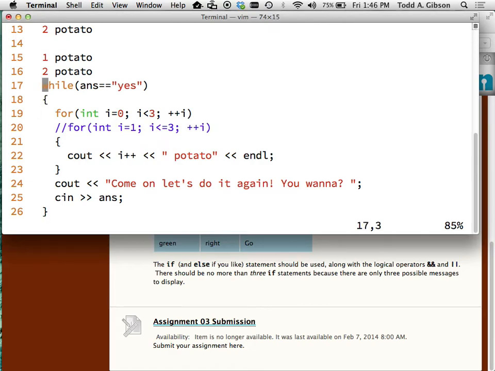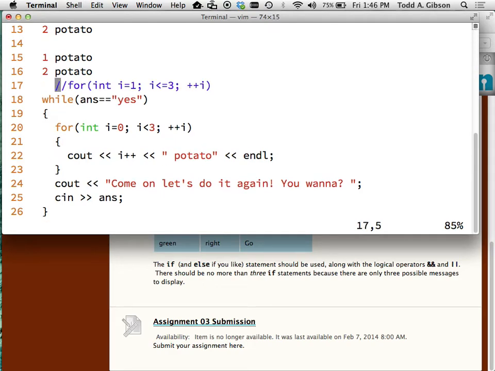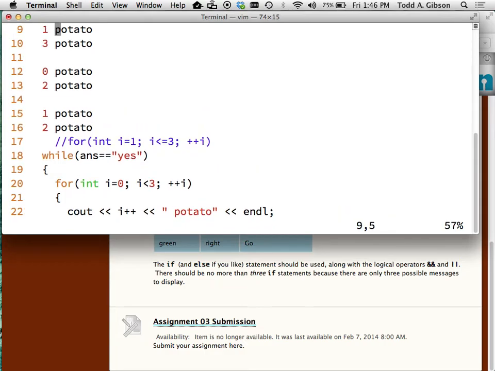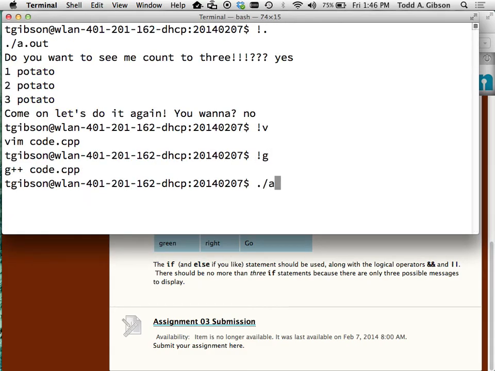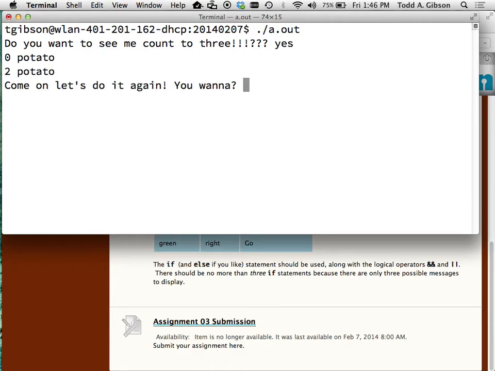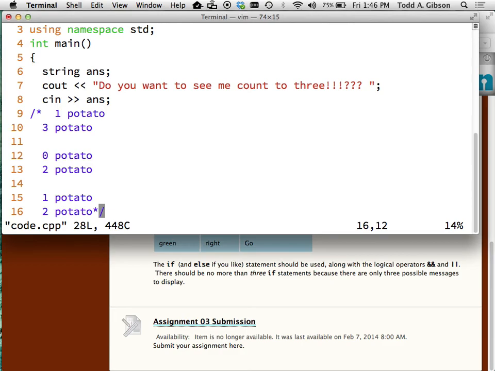Let me get this comment out of the way. I'll put it up here for a moment. Shall we run it? Here we can take a vote. How many say 1, 3? A couple. How many say 0, 2? A few more. How many say 1, 2? All right. Okay, we'll see who gets voted off the island here. Zero, two.